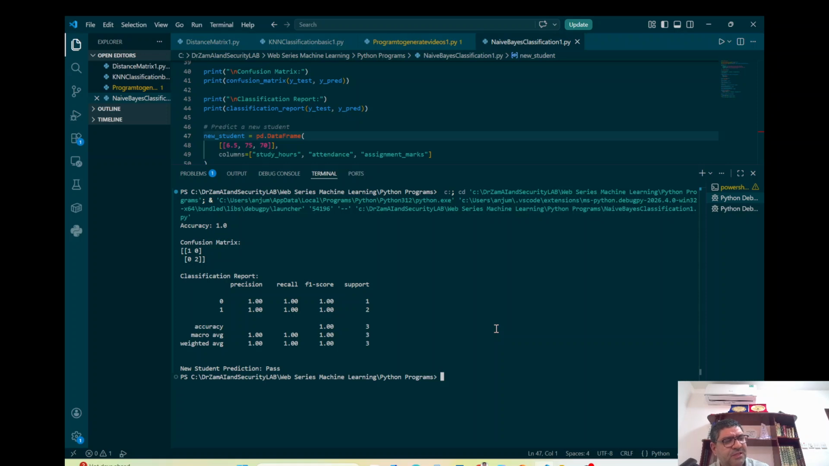The new student is predicted as pass. Based on the characteristics of this student, the higher probability class will be either pass or fail, and based on the probability from Bayes theorem, it is predicting pass here.